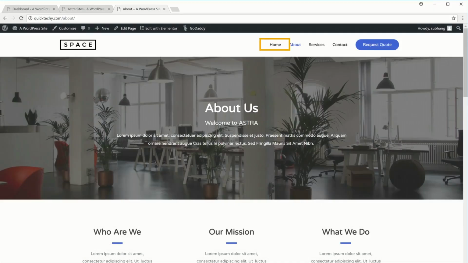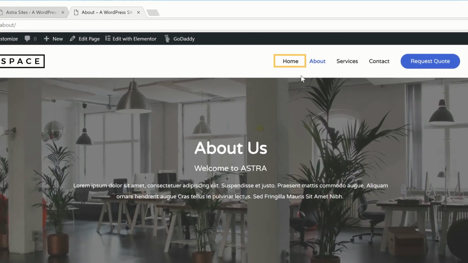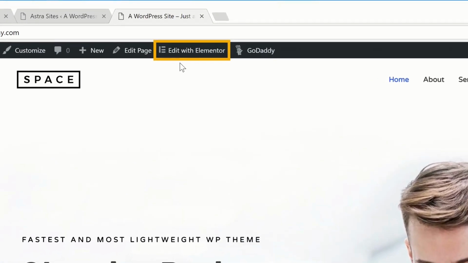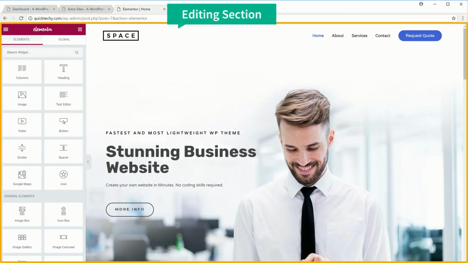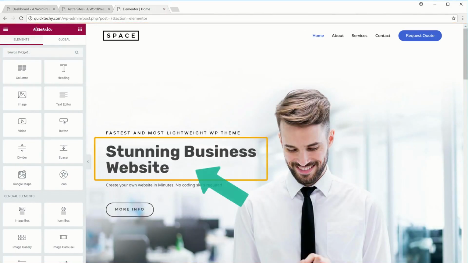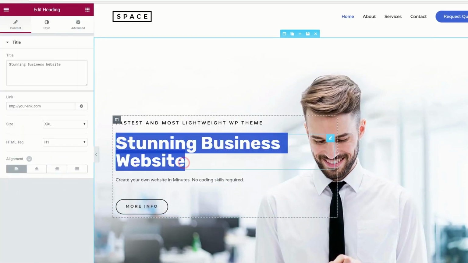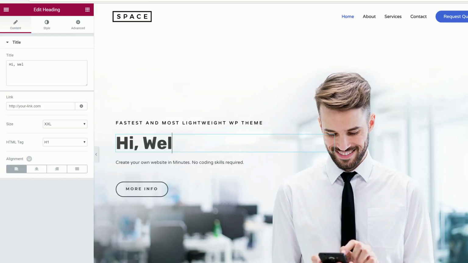So let's say you want to edit the home page. You just simply click home and then click edit with Elementor. And now you'll go into this editing section. So let's say you want to change the text here. You just select that text and then start typing anything you want. So I'm going to type, "Hi, welcome to my website."